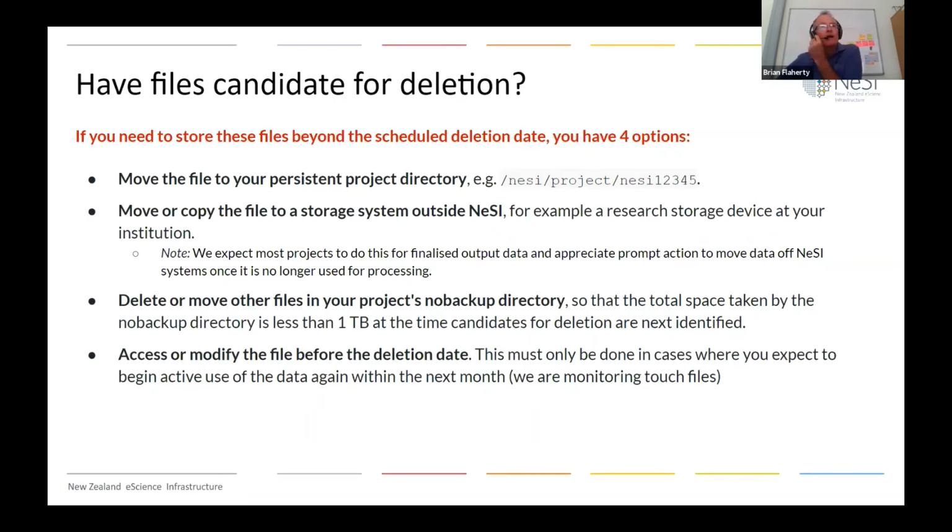The last option is accessing and modifying the files marked for deletion. If you are going to be using them again in a very short time, within the space of a month, they can be touched, but we're monitoring the touched files. It's really not a process you can consider available to you if you have files there for a longer term and just want to touch them on a regular basis so that they won't be deleted. We'll be checking on that, as it's not a behaviour that we recommend.